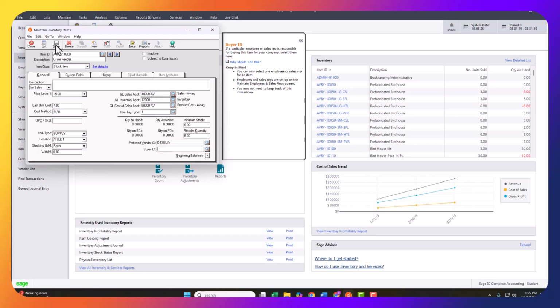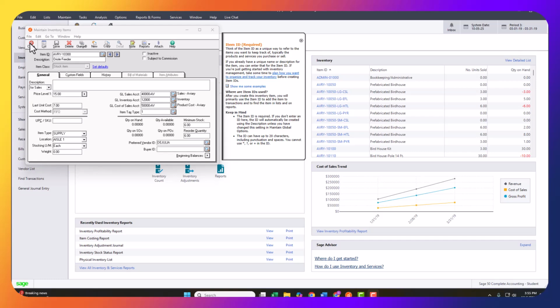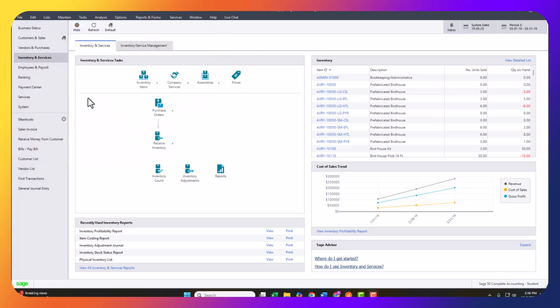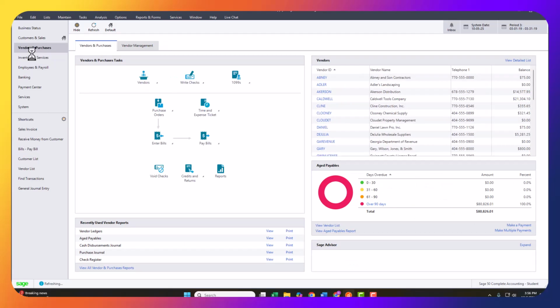And when you're all done, hit save. So now I'm going to close out of this window, and we're going to record a couple of transactions related to these Oriole feeders now. To get started here, I'm going to click on the vendors and purchases area of Sage.